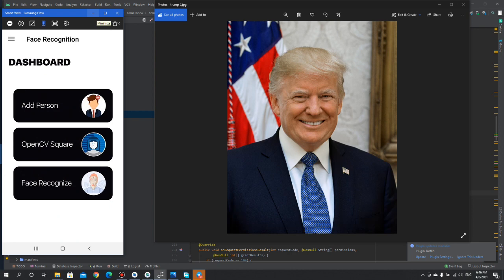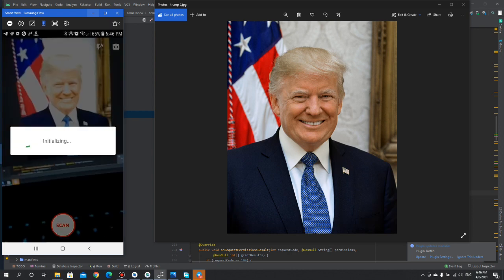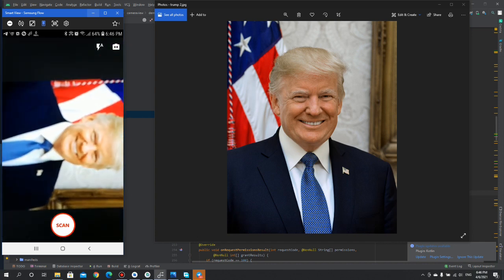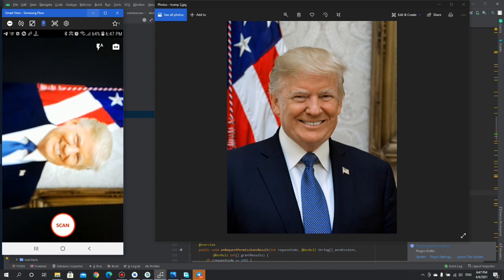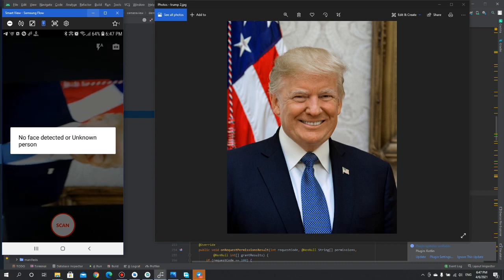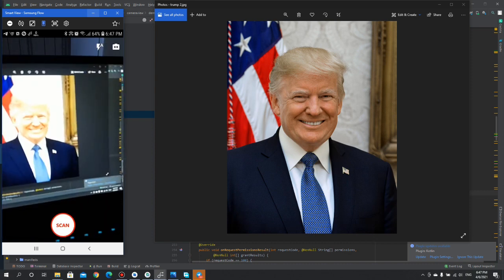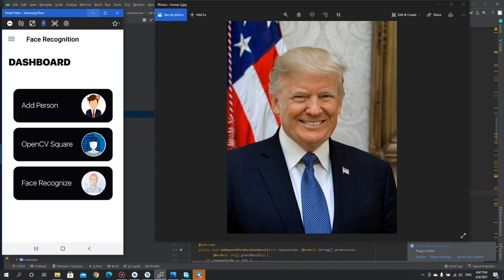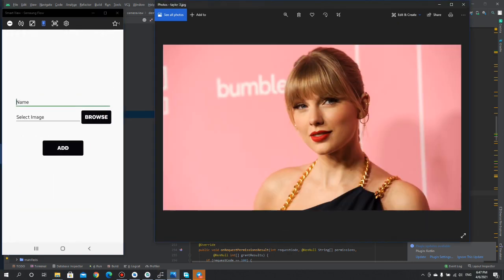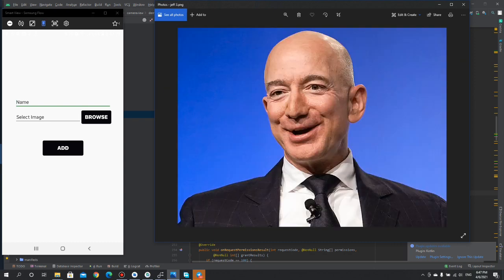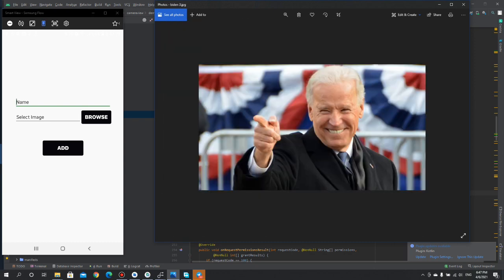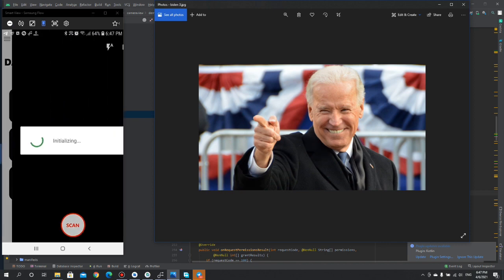Now I can launch face recognize. As you can see here, I didn't add anyone yet, and if I scan now, the app should say no face detected or unknown person. Now I can start adding people to the system. Here are the pictures that I will be using to scan. The app won't scan anyone since I didn't add them.